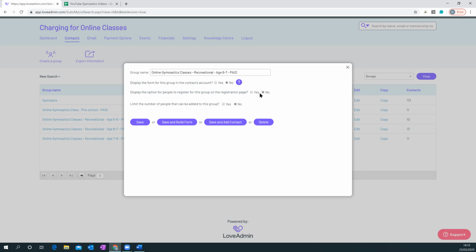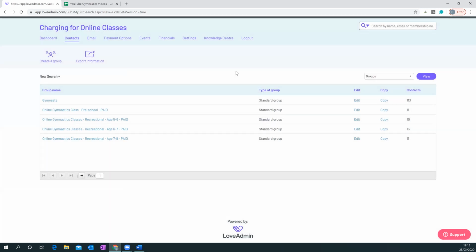We're not going to allow people to register for it, and we're not going to limit the number of people that can be added to this group. So very much just an internal group for our own organizational purposes. Okay, so those are our groups.